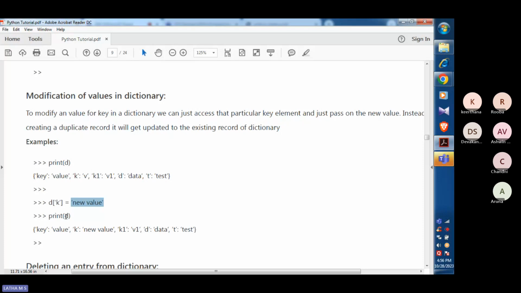Now you print D, and it will print the key with the change here as new value. So the value is mutable, but the key is not mutable. Only the value is mutable. I can change the values. Got it? Yes or no? Yes, it is clear. Only the values are mutable, not the keys.